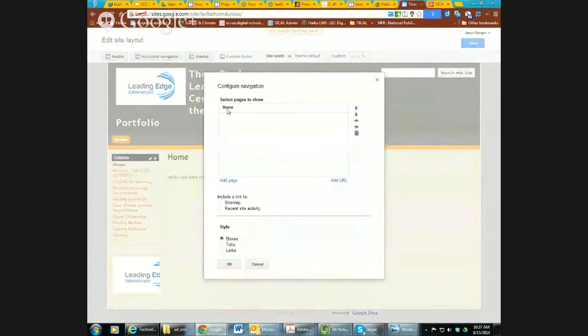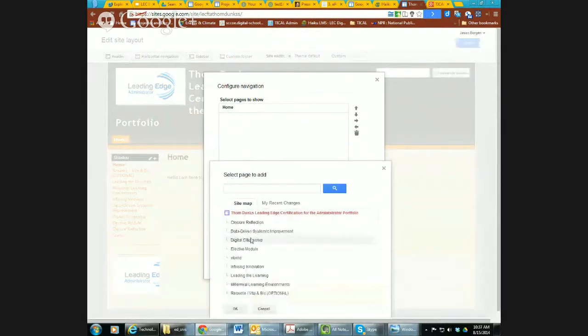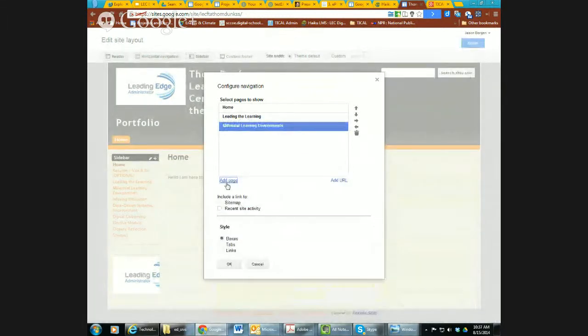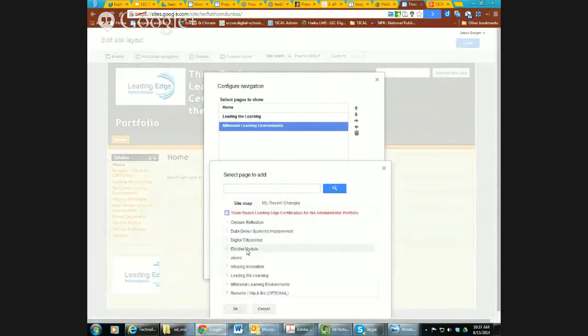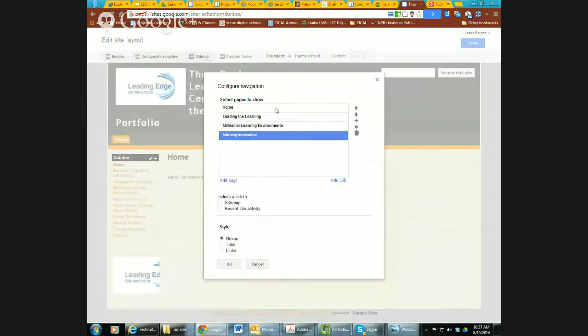By default, it only shows the home page. If you want to show all the pages, you have to simply click Add Page, and then you just click one by one, adding each page. Right? Leading to Learning, add, OK. I want to add the next page, Millennial Learning Environments, OK. I want to add the next page, which is Infusion Innovation. Okay, I continue to add pages.